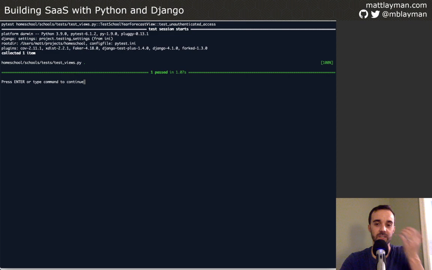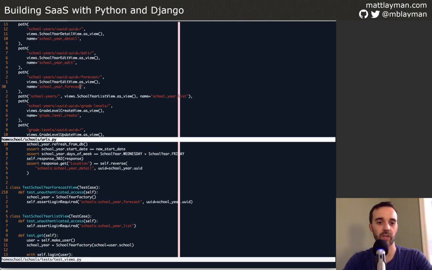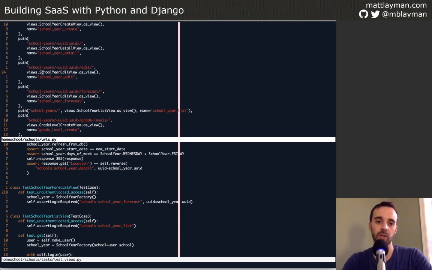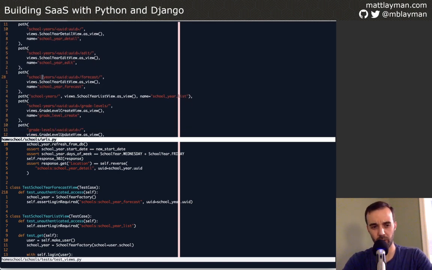So it passed because it's really just piggybacking on top of the view configuration that we haven't changed in the URL. So if you were to visit this forecast page today, it would be a clone of the edit page, because all we've changed is the URL pattern and the name of the view, or the name of the URL, excuse me.